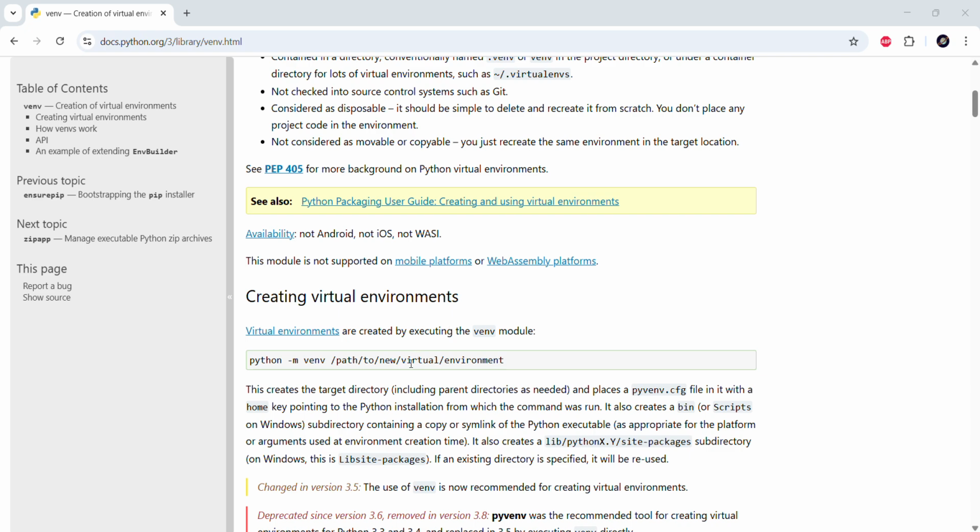The prerequisite is you need to have Python installed. I'm not going to discuss the installation of that, but I'm going to just show you how to create a virtual environment. The simplest command is this. You type python -m venv, and then you give the path where you want to have this venv installed.